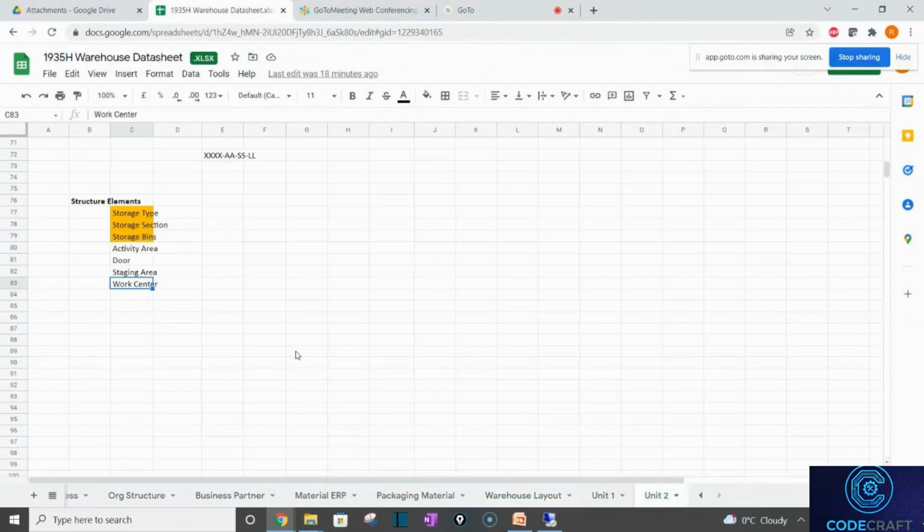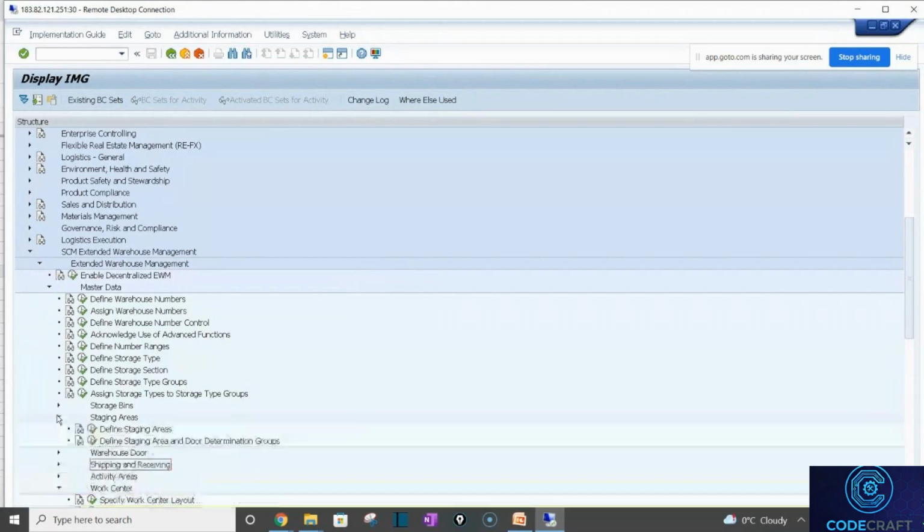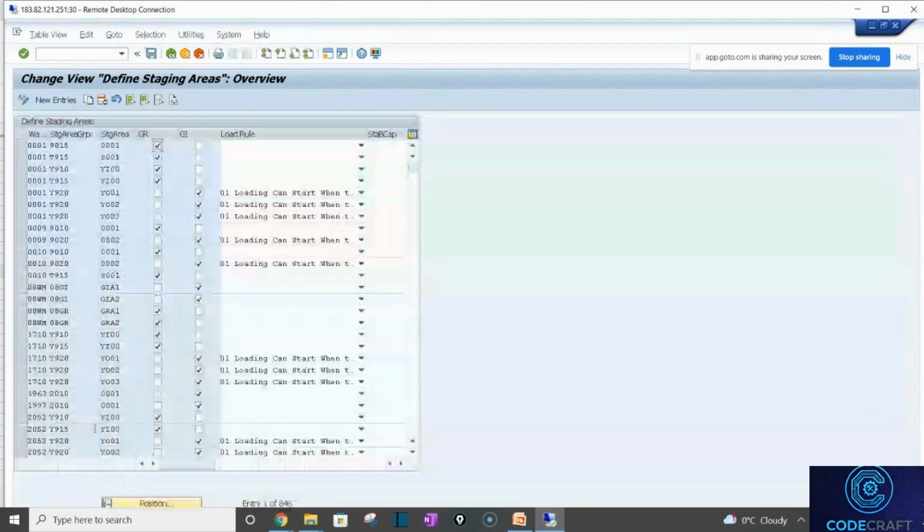I would like to mention one important point here. See, when I go to staging area configuration, it's here, define staging. This is where I create the staging area. Now, basically one thing we need to understand here is that again, we need some storage type assignment, right? So here, the storage type for staging, if you remember, what is the storage type?